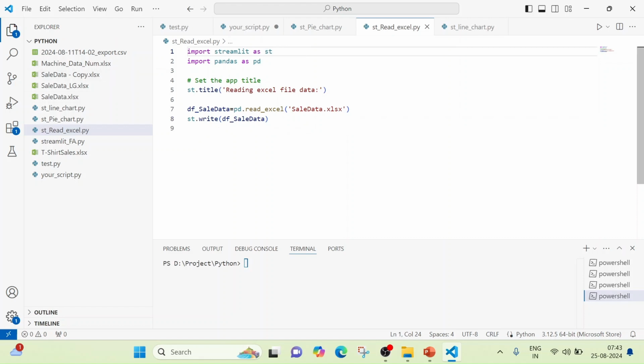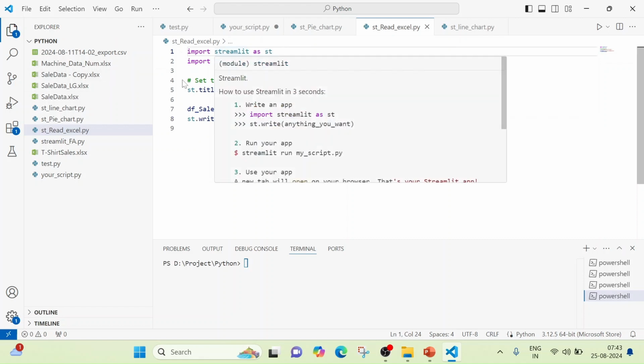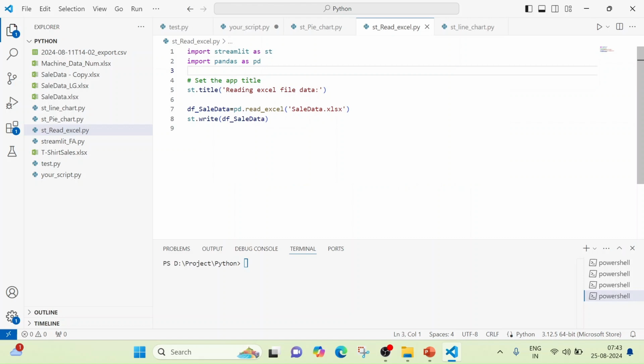For this, you need to install Streamlit and Pandas. So the very first line of code, you need to import Streamlit. The next line of code, you need to import Pandas. The fifth line, this is just a commented code.